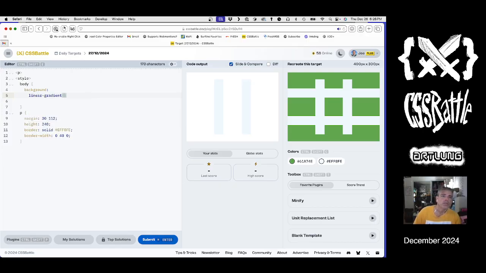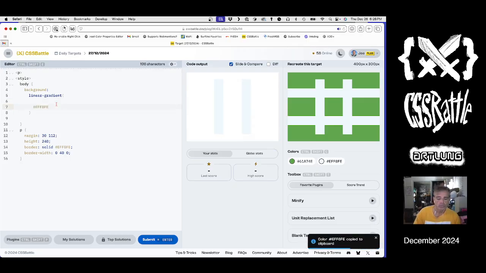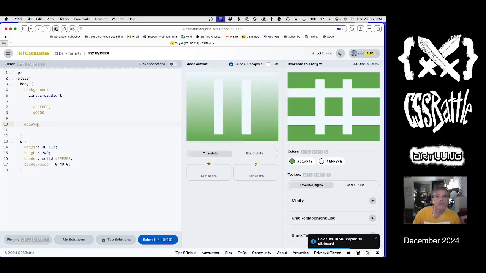Linear gradient, and we're going to do that light blue again. And I'm going to put transparent as the second color, and then I'll put this green in the background. So that's what that looks like. So linear gradient starts with the light blue and then green in the background. So what I'm going to do is position that 40 pixels down, so that's where it starts.